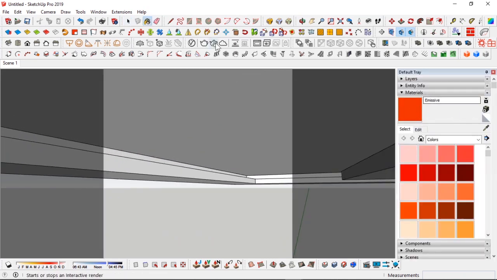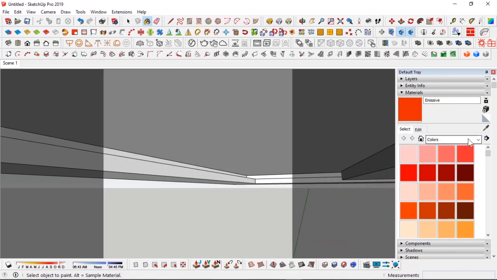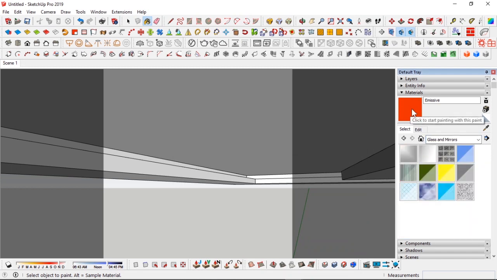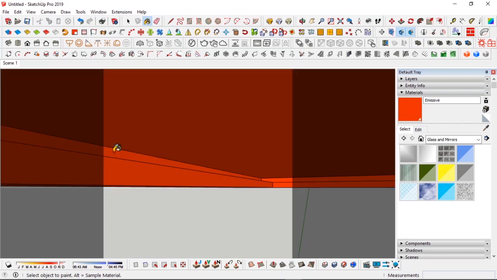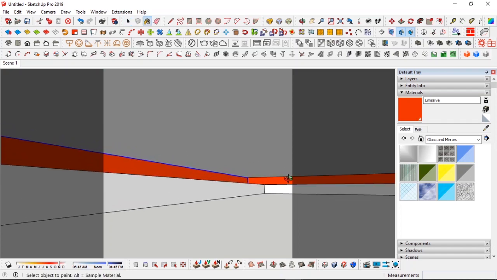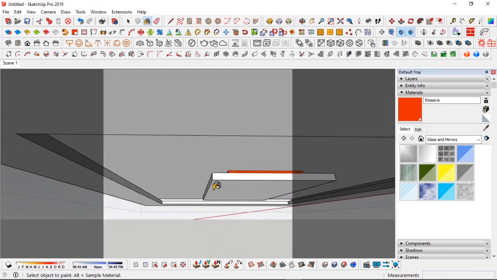Okay, so now what we're going to do is pretty easy, just basic applying of materials. We have our emissive light color here. This is because we've selected it here in the asset editor. Don't let this dismay you. Let me just change this to glass and mirror so you can know that we're actually selected here, not a color. So simply click this and then apply it to everything. I need to apply it to just my groups. So I'm going to click this on all 8 faces.